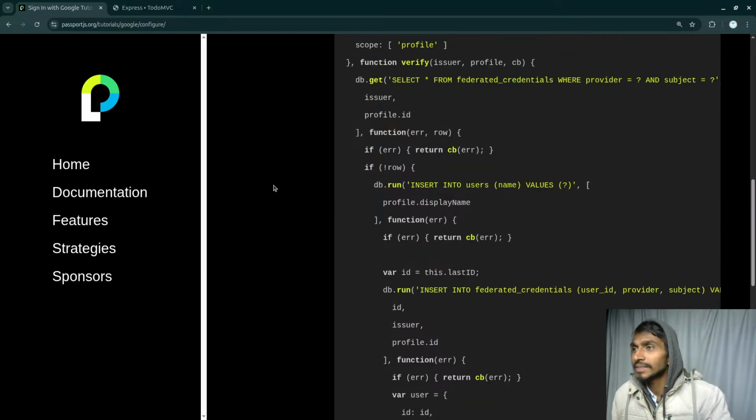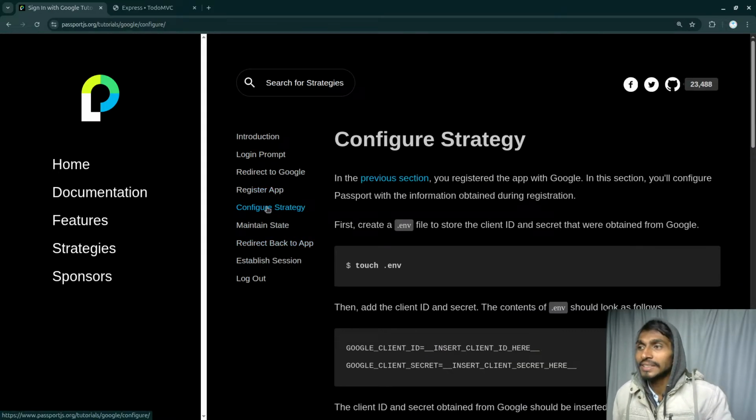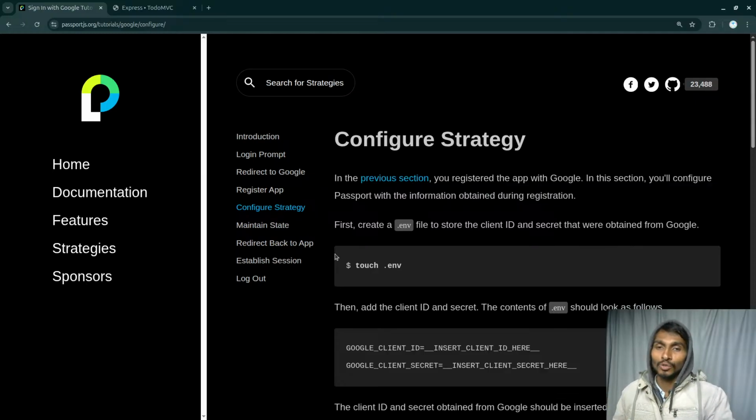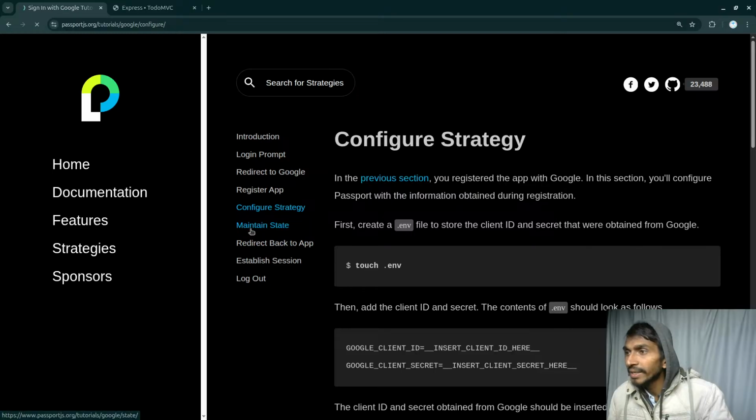Okay, then what is the next thing that I have to focus on? Configure strategy is done. Strategy will be used to configure things, and it will even save your data in the database. You will be configuring everything. You will get the data from the Google side, then check whether the user exists in the database or not. If the user does not exist, create a new user. If the user does exist, return the callback directly. As simple as that.